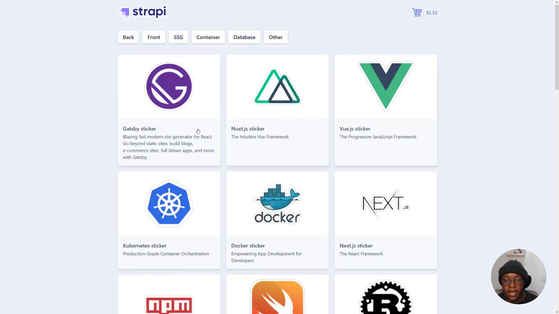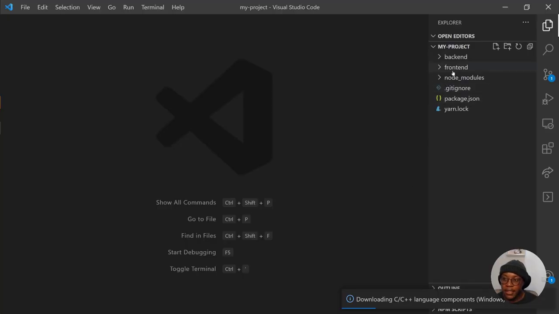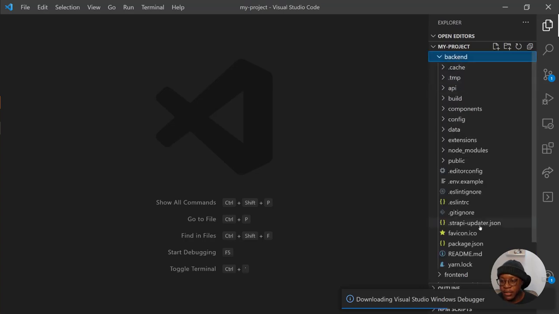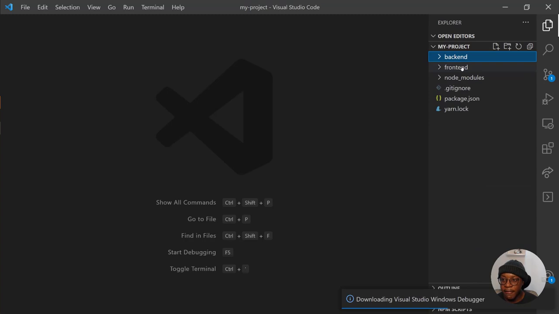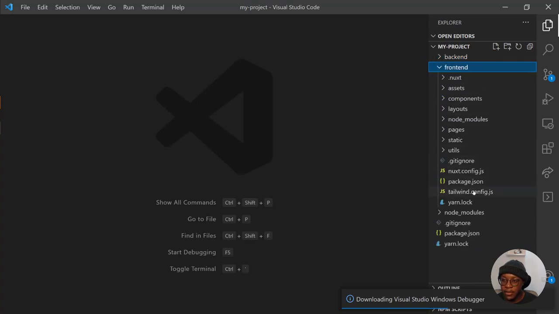So if you don't like the styling of the cards, you can change how they appear. You can change the color. Let's try and do exactly that. Let's open VS Code. All right. So we open VS Code in the My Project folder, and here you see we have a backend folder which has our Strapi project and a front end folder which has our Next application.